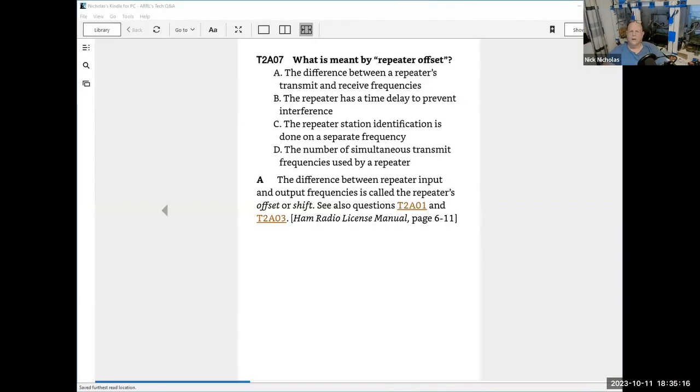We're going to go through questions and answers from the question and answer book. I'm going to share the official question and answer book, right where we left off. We covered this, but I'll go over it again. What is T2A07? What is meant by repeater offset? This is so important to you in the near future when you become hams that you really need to know this well. And the answer is A, the difference between a repeater's transmit and receive frequency.